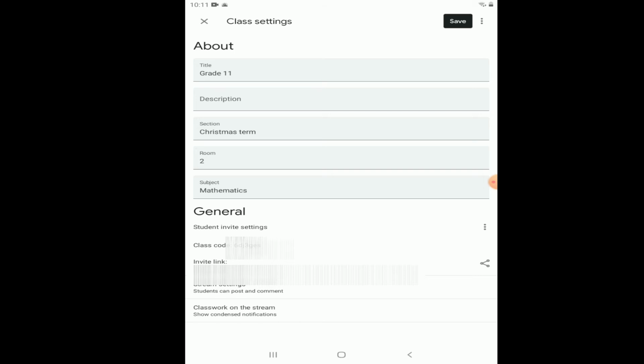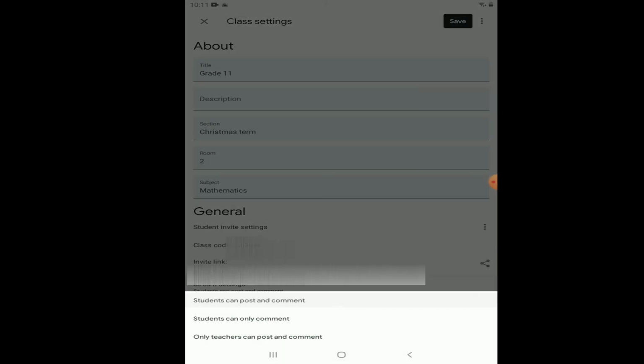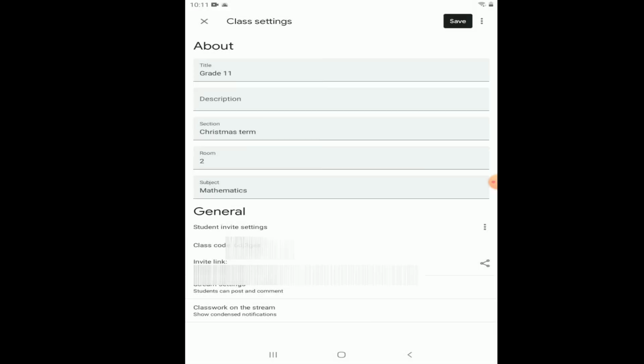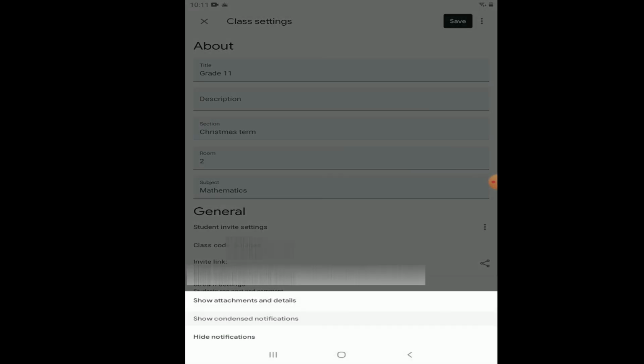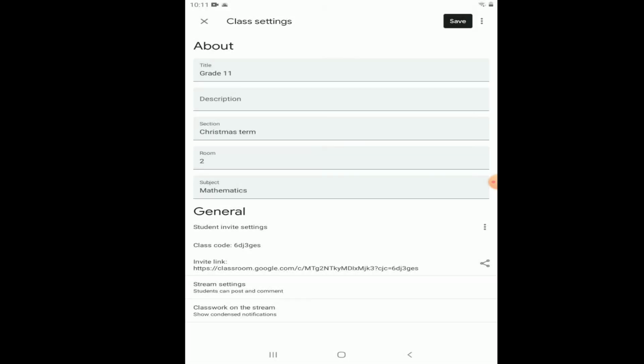You have options where you can decide what they can post on the stream, if you want students to be able to post things on the stream, or if they can only comment on things that you post, or do you want to just be the only person posting and commenting. You can also have classwork on the stream, and you can decide if you want to show attachments and details, show condensed notifications, or hide notifications. I have show condensed, and then that is it.